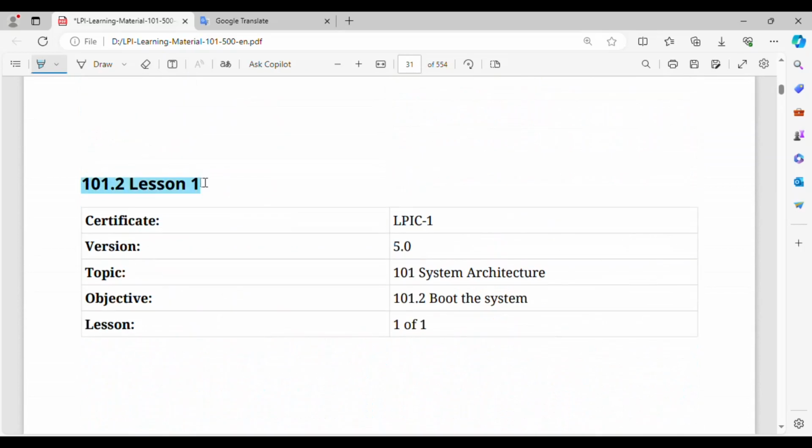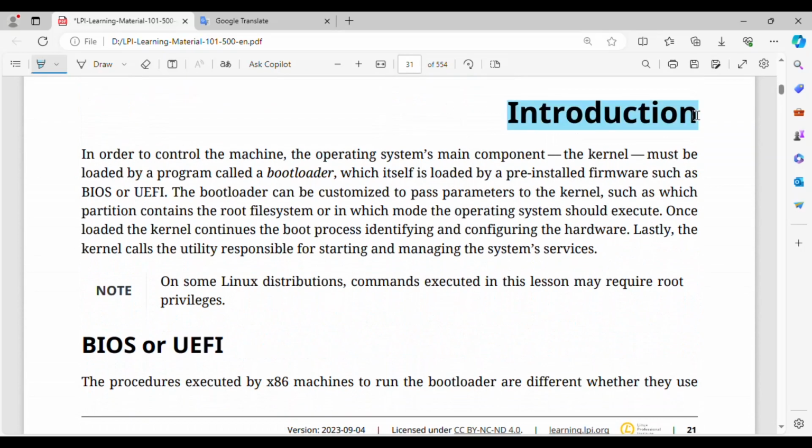101.2 Lesson 1. Introduction. In order to control the machine, the operating system's main component, the kernel, must be loaded by a program called a bootloader, which itself is loaded by a pre-installed firmware such as BIOS or UEFI. The bootloader can be customized to pass parameters to the kernel, such as which partition contains the root file system or in which mode the operating system should execute.